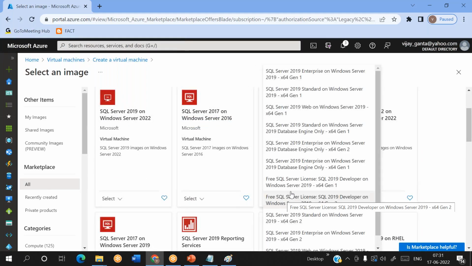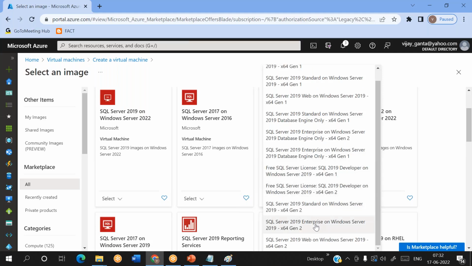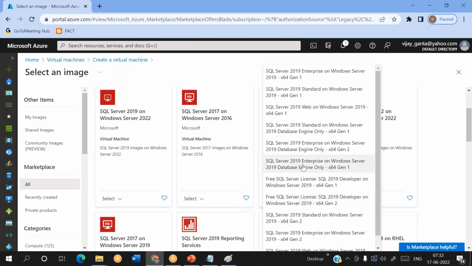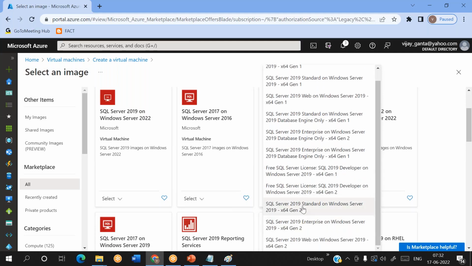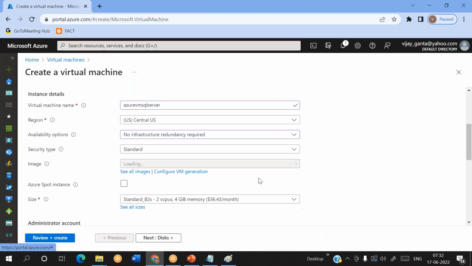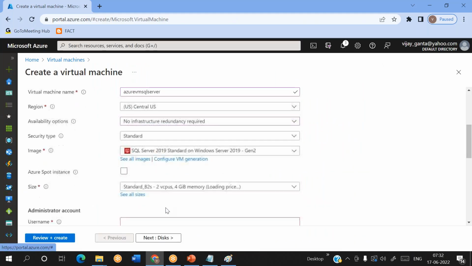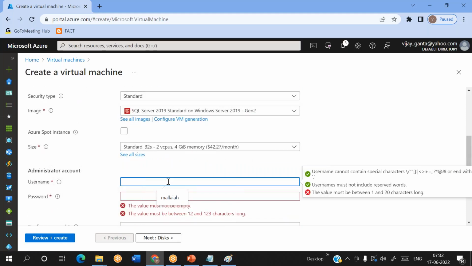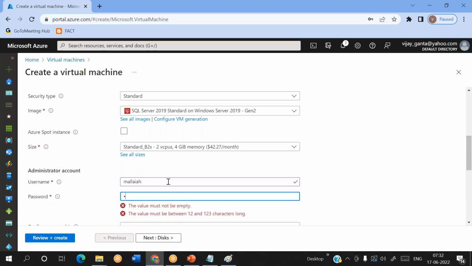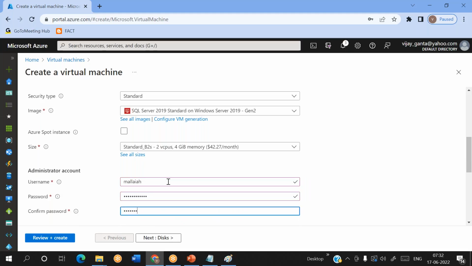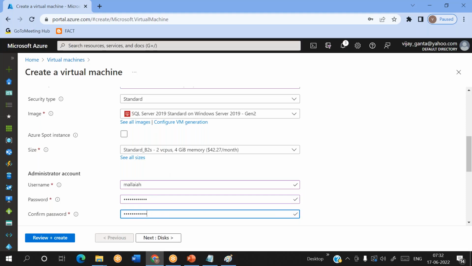Just click on this. Gen2. Let's go with this. Gen2, okay. I'm selecting SQL Server 2019 Standard and Windows Server 2019 Gen2, generation 2. So the latest versions I'm taking. This is the username, and the same password I'm giving here. I hope everybody remembers, right? This is the virtual machine username.